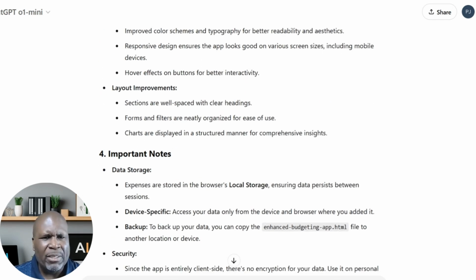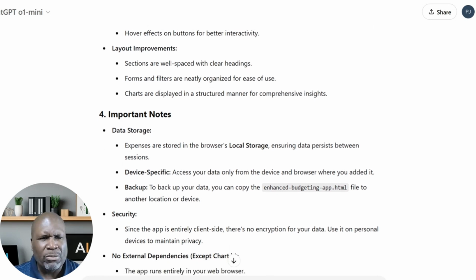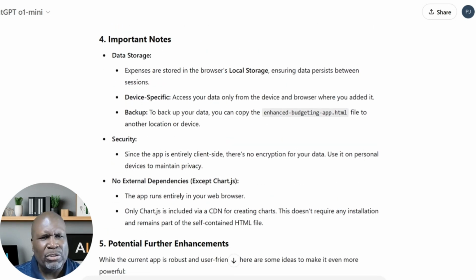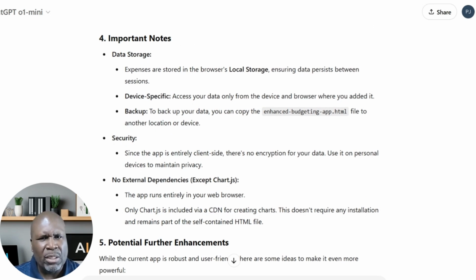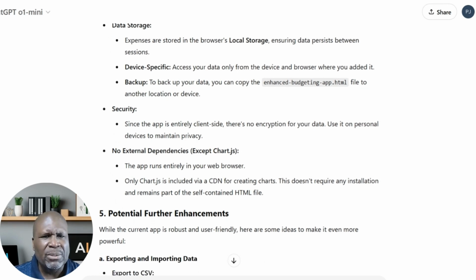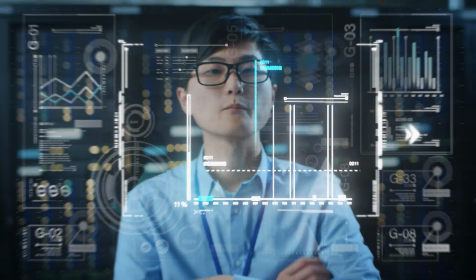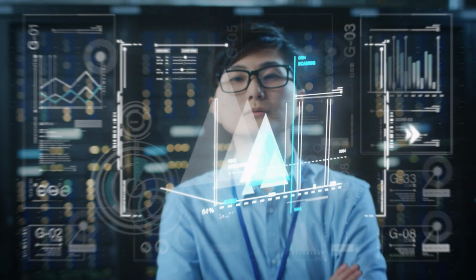Now, not only that, but it's going to tell you, hey, wait a minute, I want you to understand your data. These are important things I want you to know. Your data is stored locally on your computer. It's device specific, and you need to back it up. Because if you don't back it up, when you close your app, you're going to lose it. Fair enough. It tells you that the app is entirely on your side. There's no encryption of your data. Use it on your personal device only to maintain privacy.